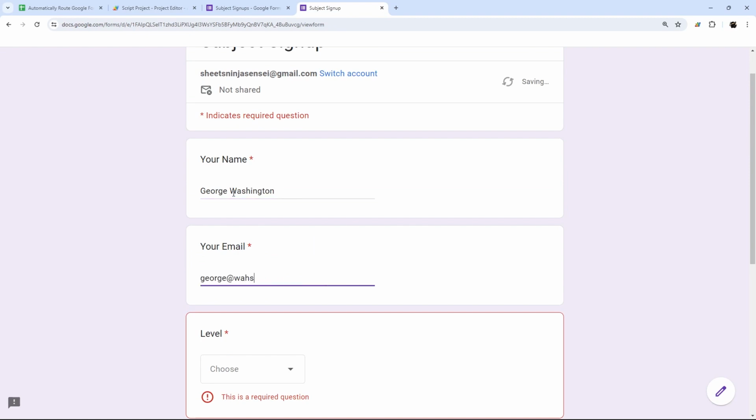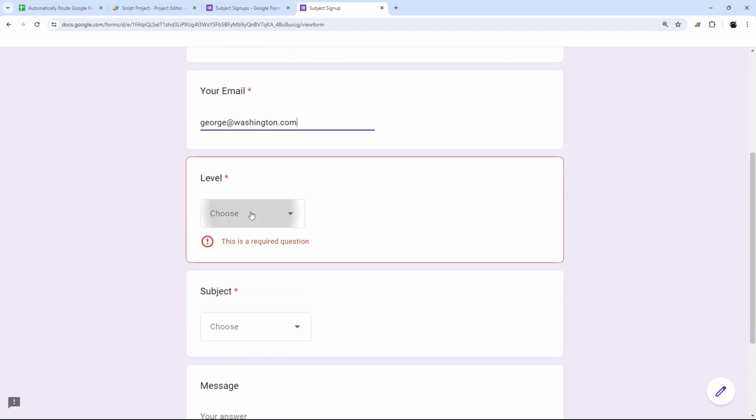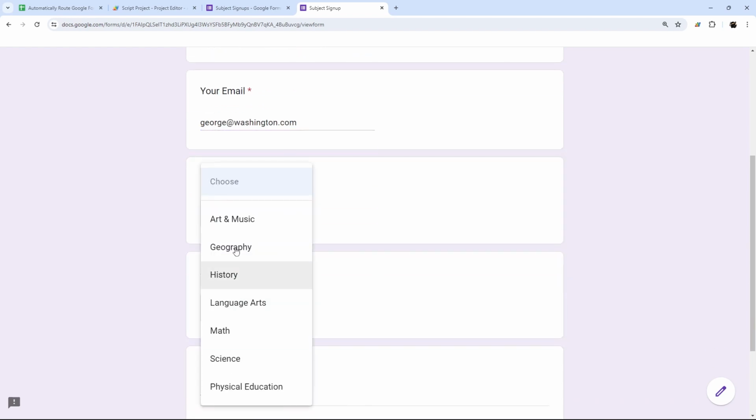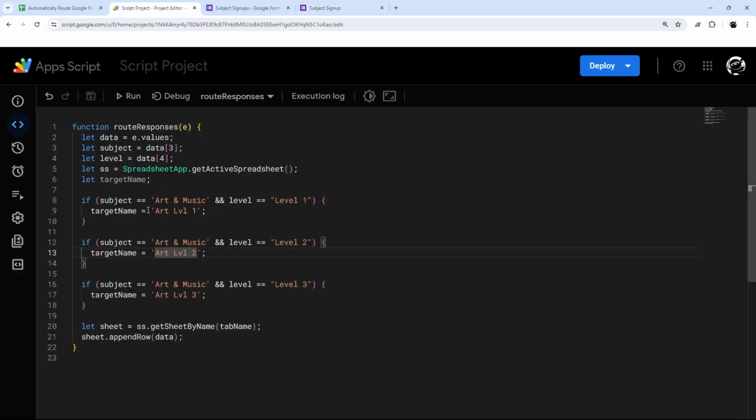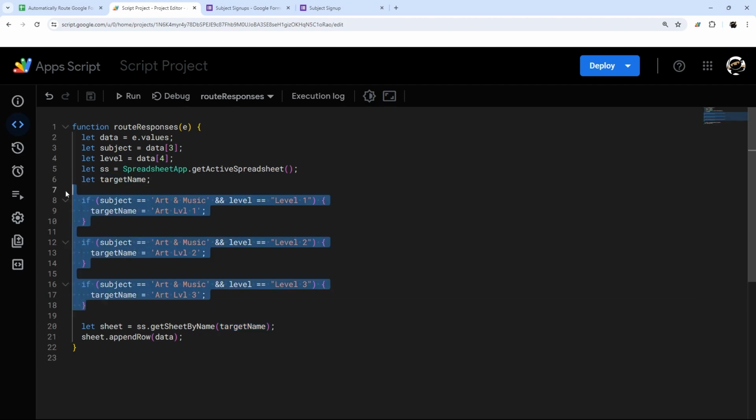George at Washington.com. Let's say he is level 1 and arts and music. Now, keep in mind, right now we only have arts and music set up. If it's any other, one thing I did miss. I need target name. Good thing we went back and checked. So right now, if we picked anything but art and music, it's not going to do anything.